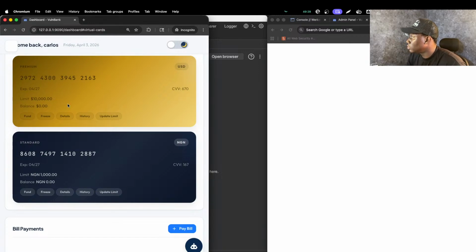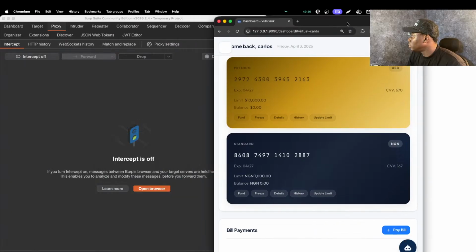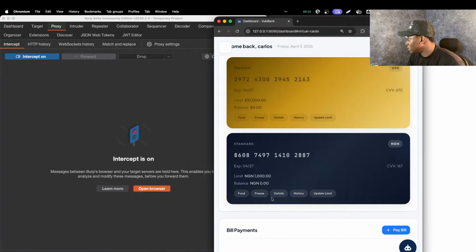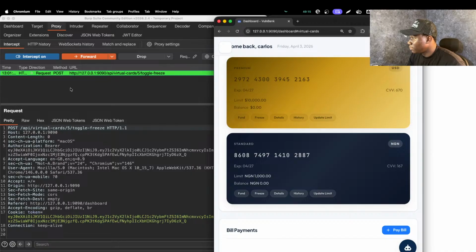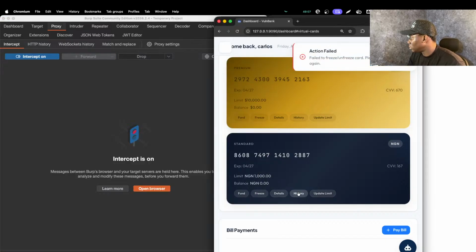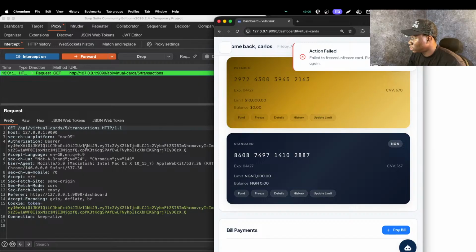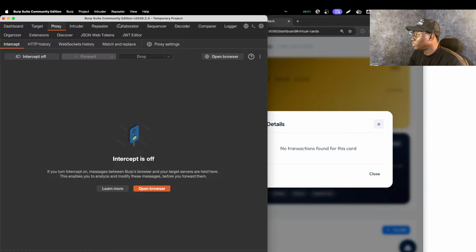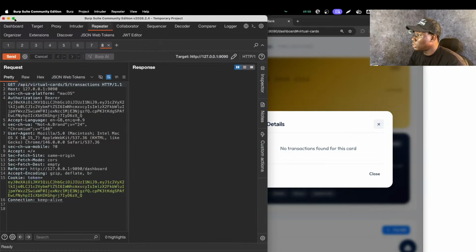I want to see what API endpoint this is, and what card this is. This is the last card we created, right? So freeze. So this is card 5. Drop that request. History. Aha. This is a very beautiful endpoint.